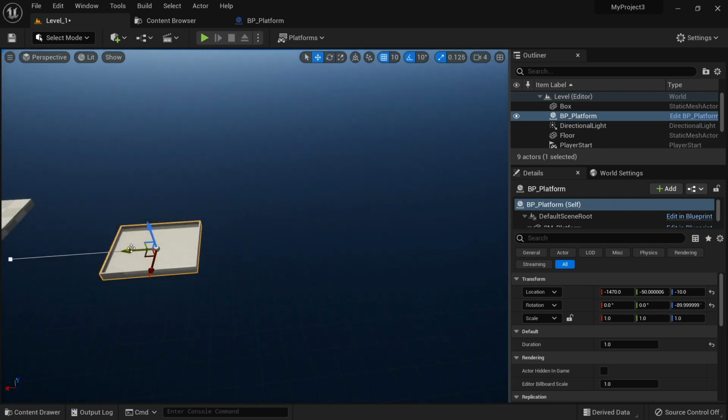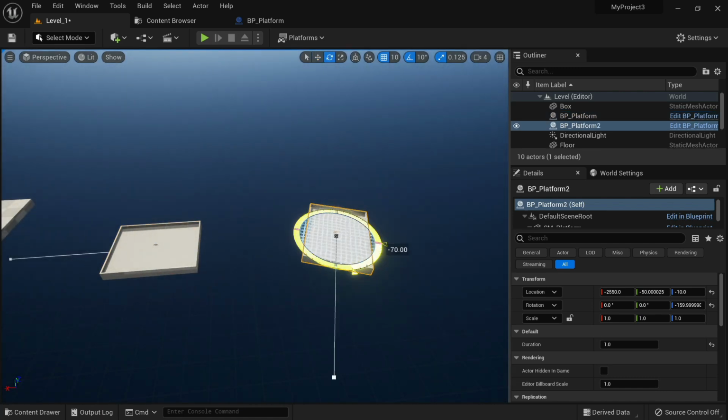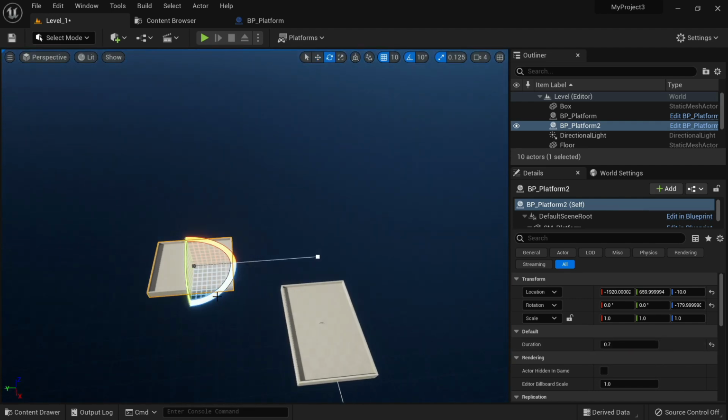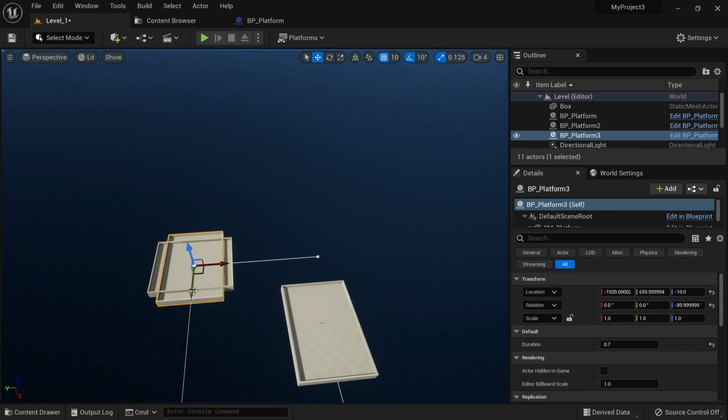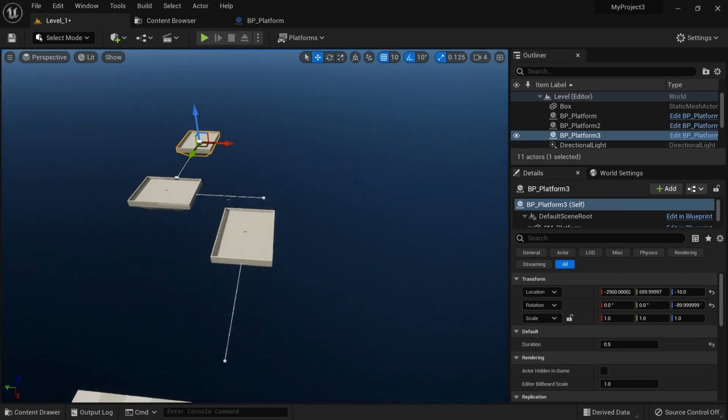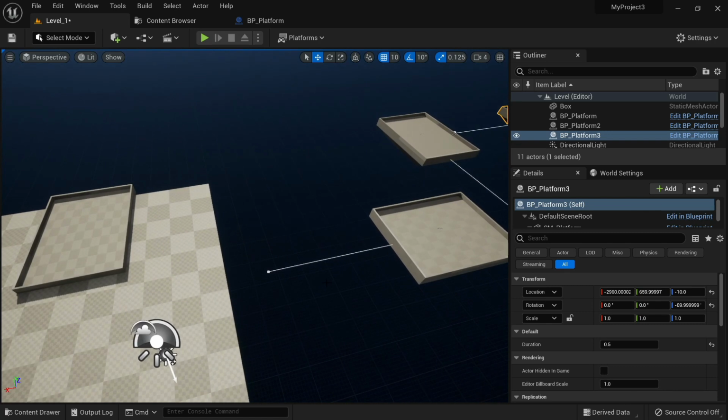And then I'm going to put another one here. For example, this one. Okay. And this one will be a little bit faster to increase the difficulty. And then we're going to put another one here, like that. This one will be even a little bit faster. Maybe that's too fast, but we will see. So let's try it out.